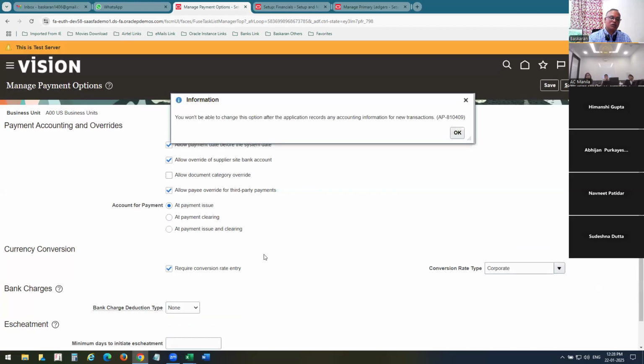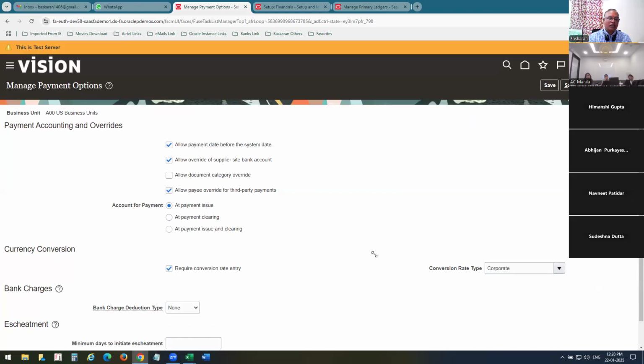If you select the first one, then what will happen? When you select these two check boxes, I will repeat, when you select these two check boxes, later you can change it to cash, possible. Once you select cash, you cannot come back to cash clearing hereafter. It is a one-time setup, once saved. Clear? So what is the meaning of issue or clearing?